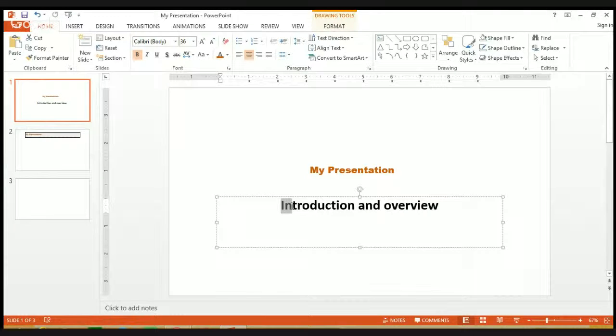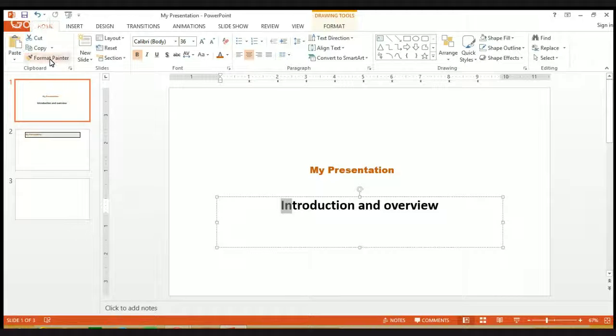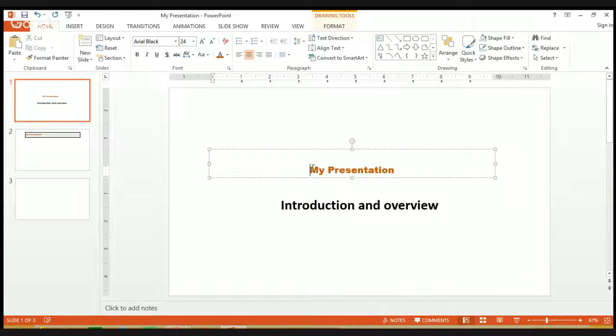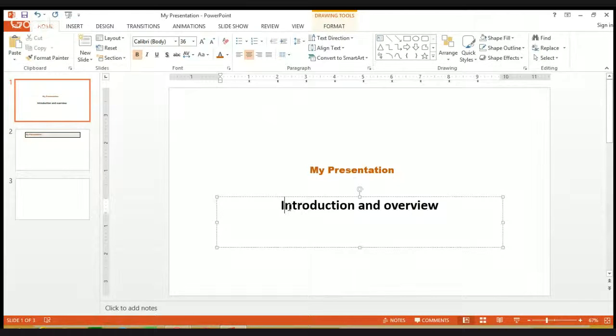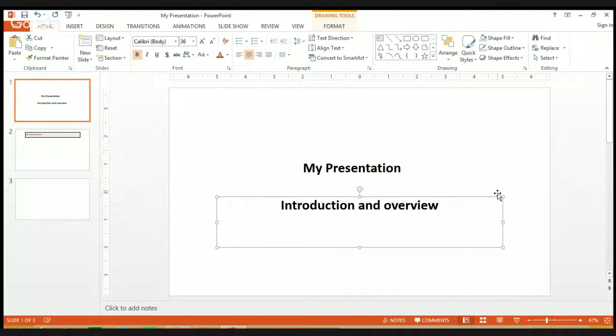Just click on any portion of this introduction and overview and go to Format Painter. Once you click on this, hold on. Just click on Format Painter once. You will be getting something like this. So what you can do is you can select your destination, and it will automatically be changed to this. Fine. So this is how you use Format Painter.